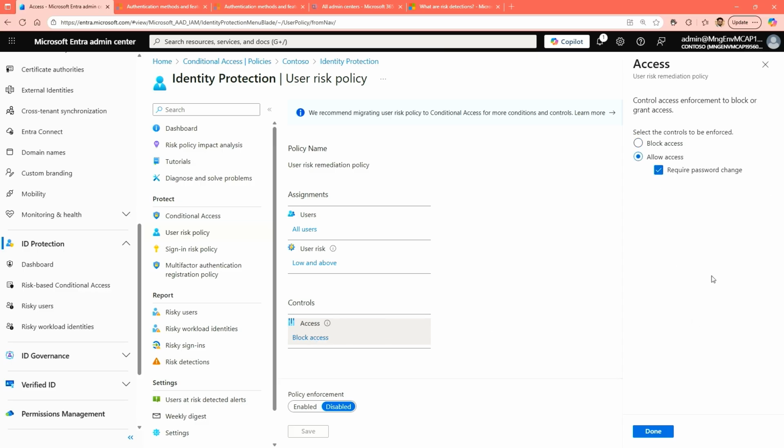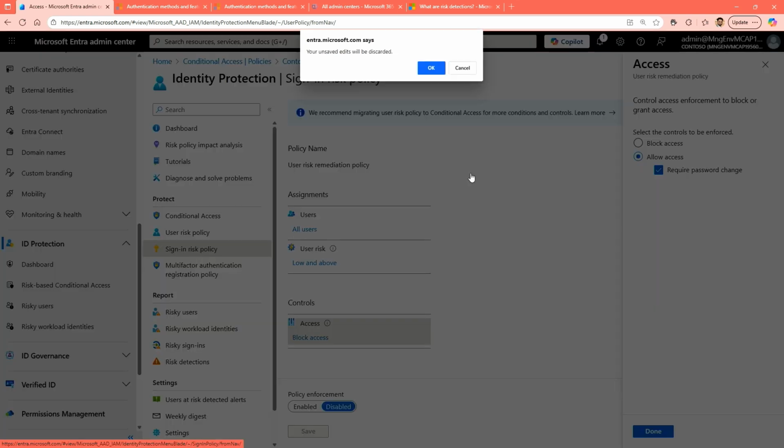Now, the easiest way to resolve that is just blocking them access. You can say, hey, let me allow you access to this. However, because you have a risk associated to your account, at the next login, you'll be required to reset your password. So this is, again, a couple of options that we have that we can configure as part of my user risk policy. Now, the sign-in risk policy doesn't look much different to this.